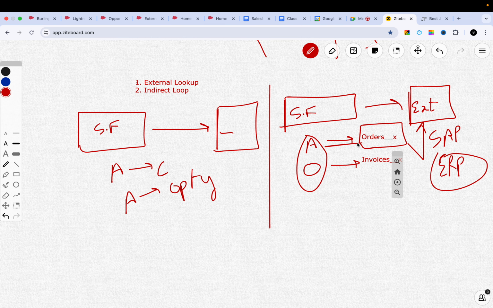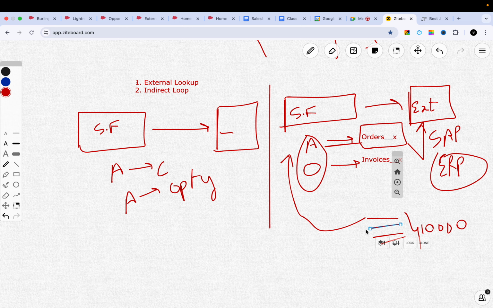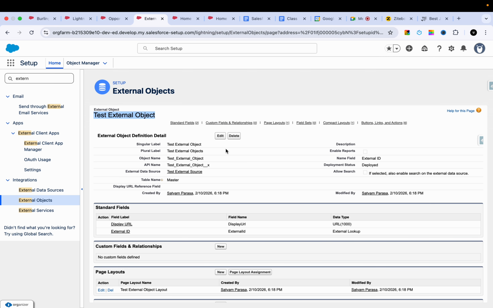Let's say we have thousands of records. We have to map them. Maybe this particular record belongs to one account, and this particular record belongs to some other account. So we should have the relationship, right? That relationship can be formed by using the external lookup. So we know how to create the external object.